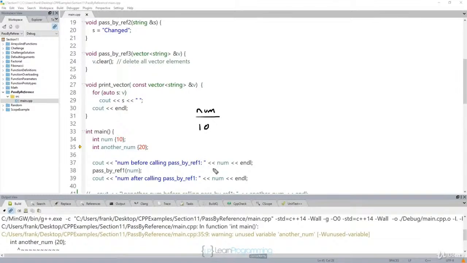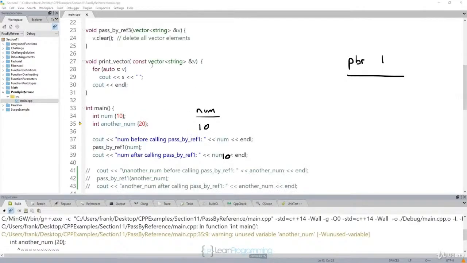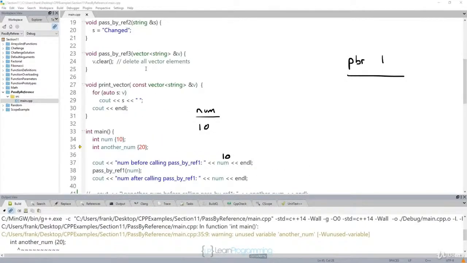And I'm displaying it right here, right? So that's going to display a 10 in that output statement right here. But then I'm calling pass by ref 1 over here. And it has a variable. And if you remember what that variable was, let me scroll up. It's right here. It's also called num. Remember, this could be any other name. They just happen to be the same name in this case. So that's got a variable in there called num.